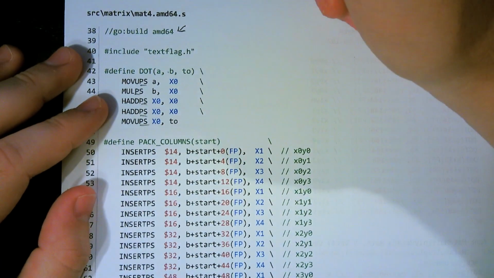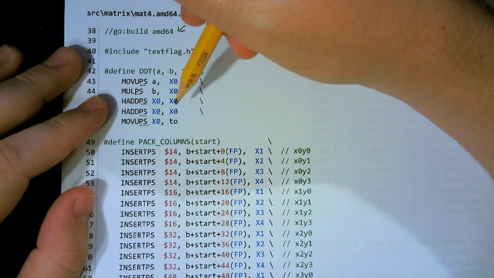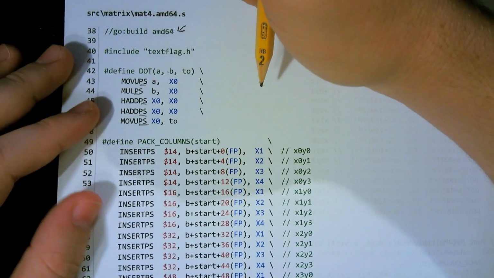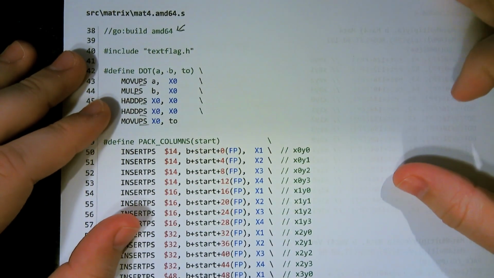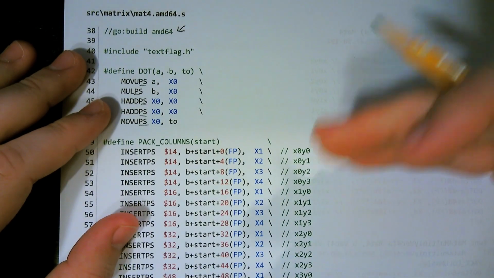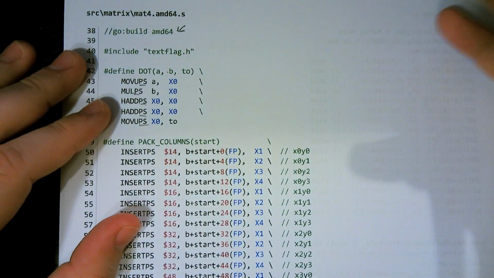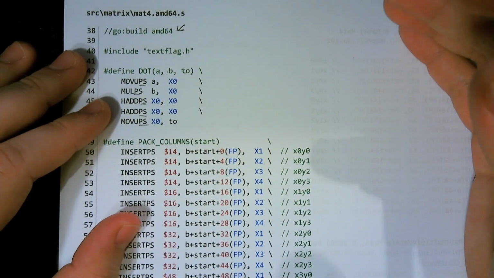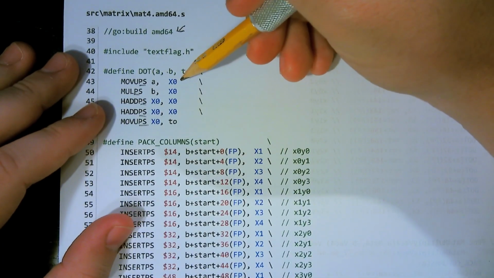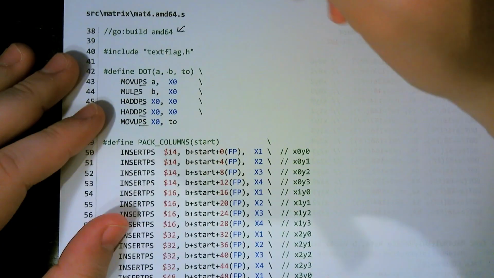So this is just a dot product. It's very simple. We're taking A and we're moving it to X0. We're using the X registers because these are the XMMs. If you're familiar with x64 assembly programming, Go has its own special sauce assembly language, which tries to combine a lot of the commonalities between architectures, and so it uses just X0 here, like X0, X1, X2, etc.